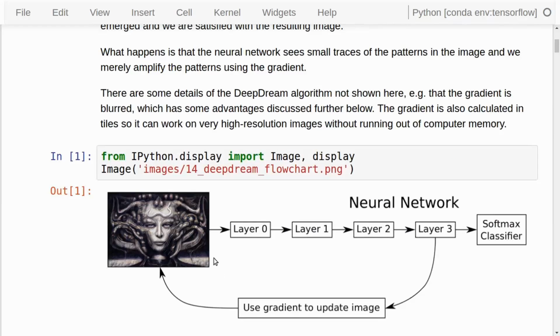So if we go back and look at the flowchart, we have taken the input image and we are sending it through the neural network, and we are calculating the gradient for some layer tensor in the network, and we're using this gradient to update the image, and we do this in the for loop. What is not shown here in the flowchart is the blurring of the gradient, but otherwise this is the main idea of the DeepDream algorithm.